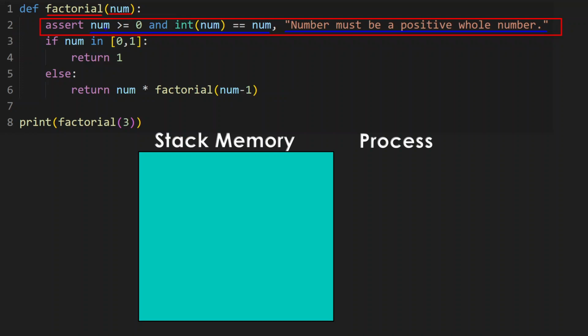So here we are checking if the number that we have been passed is actually greater than or equal to 0, because we don't want negative numbers. And how do we check if a number is an integer? We have a function called int. You pass it the number, and then you equate it to the number. So this will return a true or a false. If it's not an integer, a whole number, then it's going to return false, and the error message is going to be printed. So that is the unintentional case.